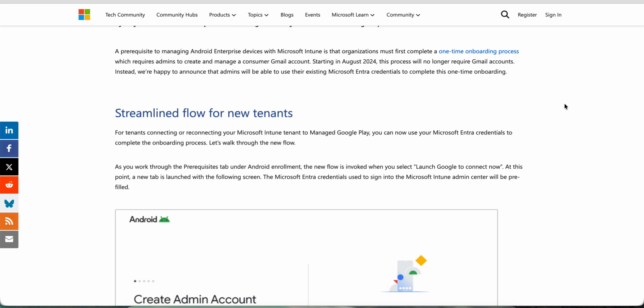So when you are setting up a new tenant or an existing tenant, if you are still paired with a Gmail account, or connected your Microsoft Intune tenant to managed Google Play with a Gmail account, then you must think about migrating to Microsoft Entra credentials, right? This is the new requirement. So what do you have to do, right?